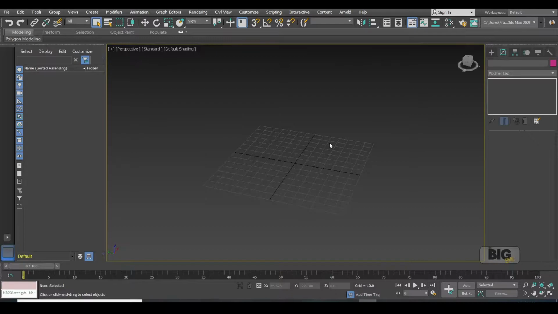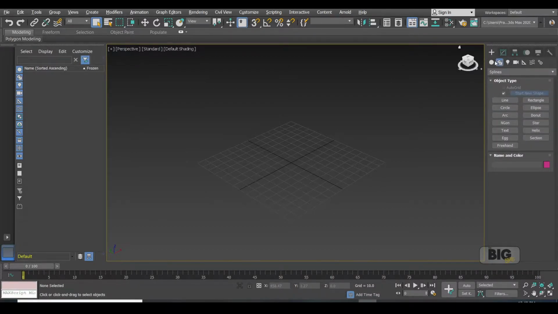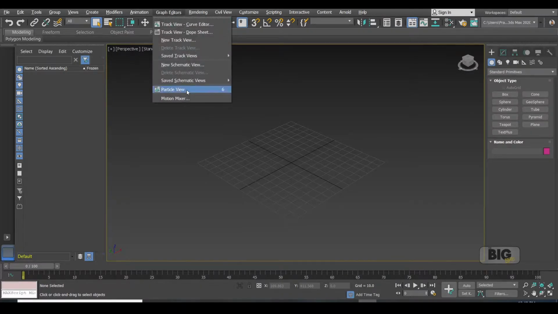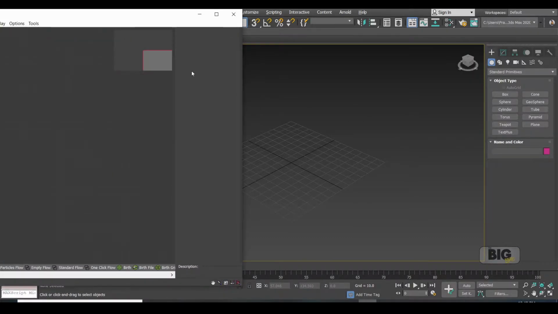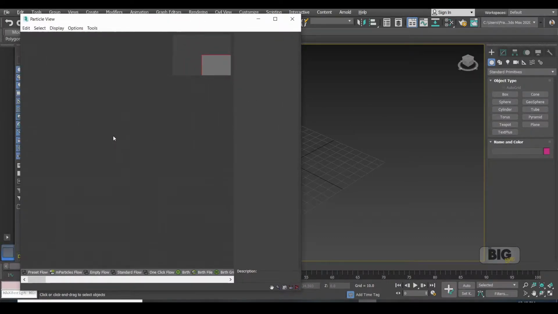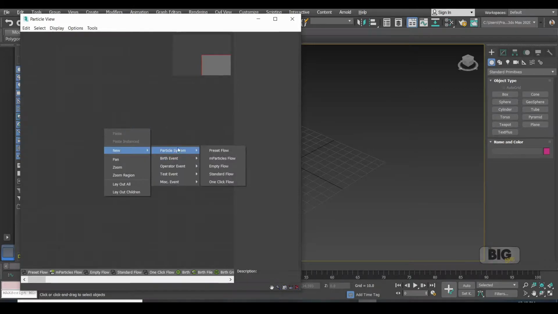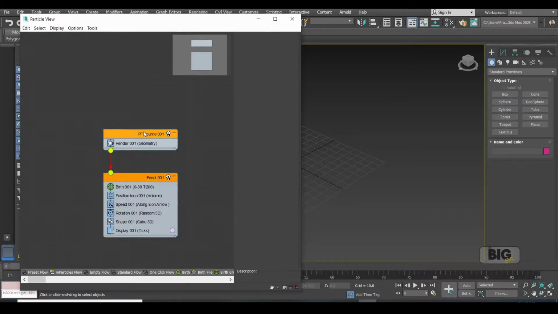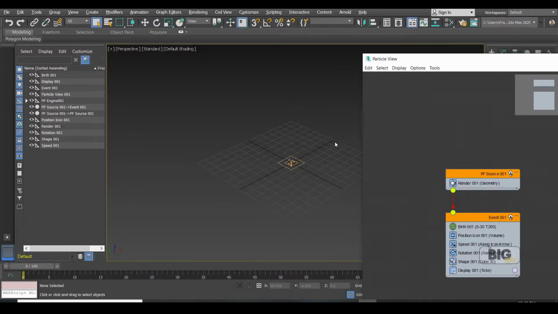So the first thing that we have to do is make a particle system. We can go on graph editor and particle view to do that, or press the 6 button directly. Let's create a new particle system, a standard flow, and as we can see we have a particle system created here. If I scroll through, we can see particles are falling out.